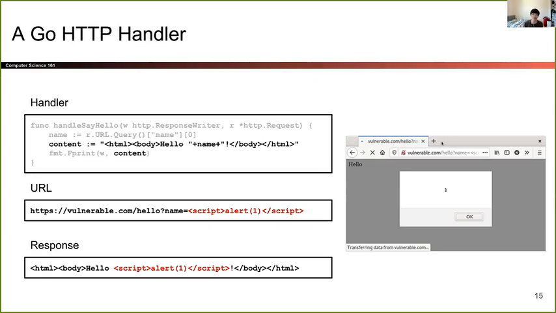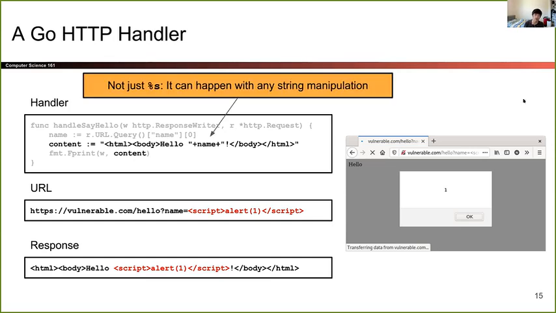Just as a note, this doesn't only happen with %s as well. Anytime you're manipulating HTML using string functions, you're vulnerable to this kind of attack. So here we're just saying, here's this half of the string plus name for concatenation plus the other half of the string. So we get the same output. So it's not just %s. I was just using it as an example, but you generally don't want to use string manipulation for control data like HTML.